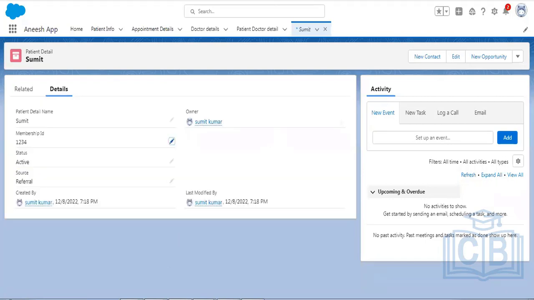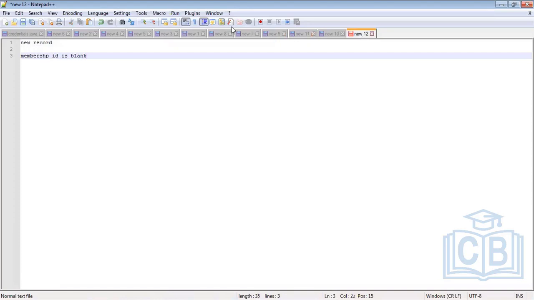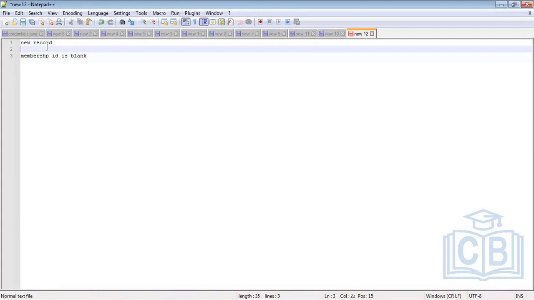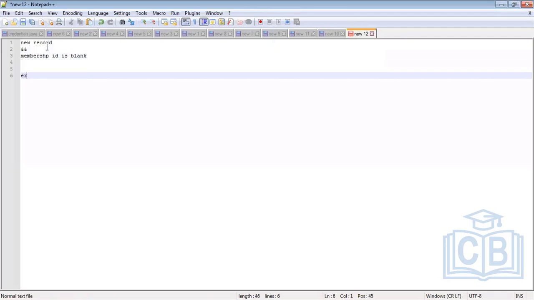So my requirement has two parts. One is I want this at the time of new record only, and second, my sub requirement is I have to check whether the membership ID is blank or not, right? Membership ID is blank. So if these two conditions are met, the record is new and membership ID is blank, the user should be thrown with an error, right?